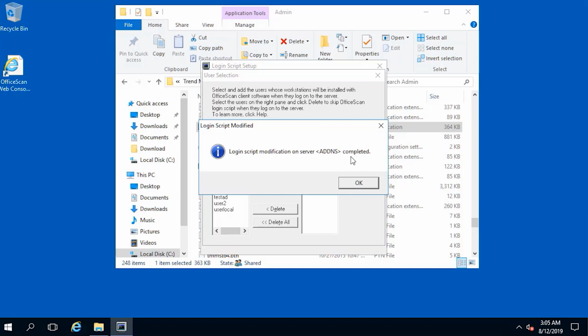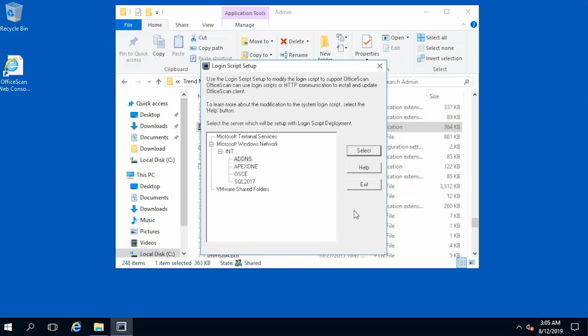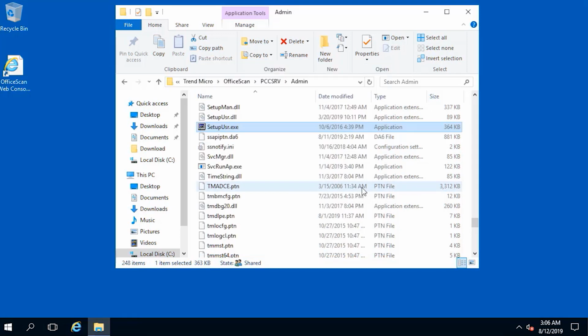A pop-up message appears informing you that you have successfully modified the login scripts. Click OK. Click Exit to close the login script setup utility.